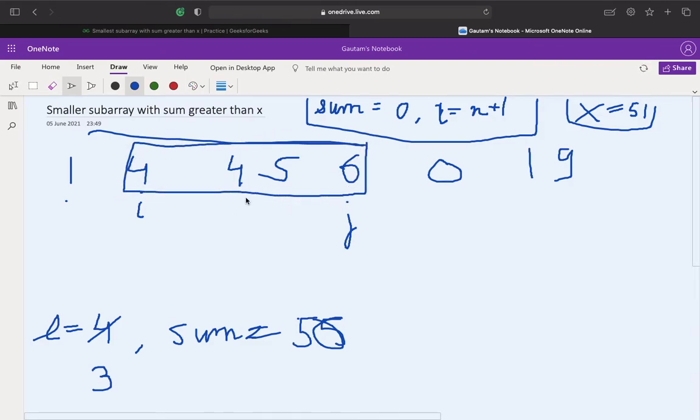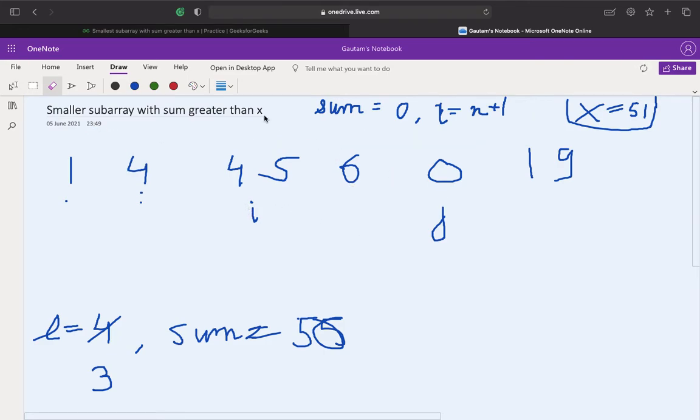Now we'll again increment i. So now the sum is 45 plus 6, 51, which is not greater than 51. So we'll increment j because this subarray sum is not greater than 51. So right now i is over here and j is over here. Now we'll again check the sum of the elements in this subarray. The sum is 51, which is again not greater than 51. So we'll again increment j. Now the sum is greater than 51.